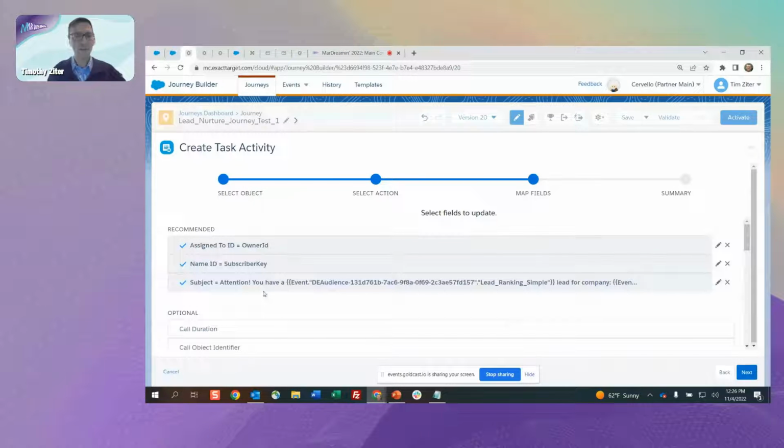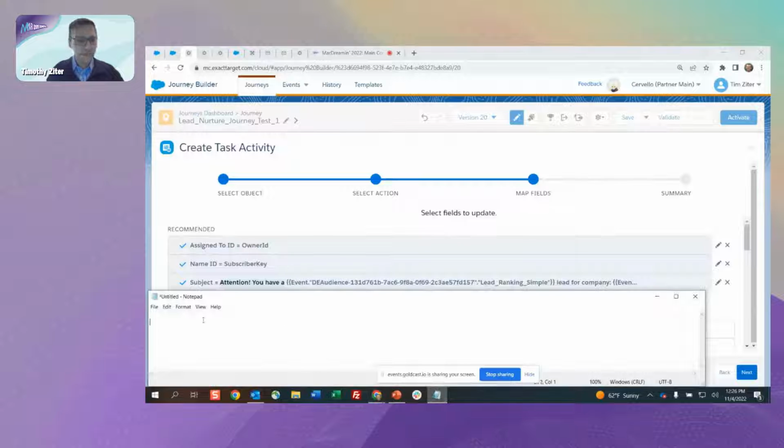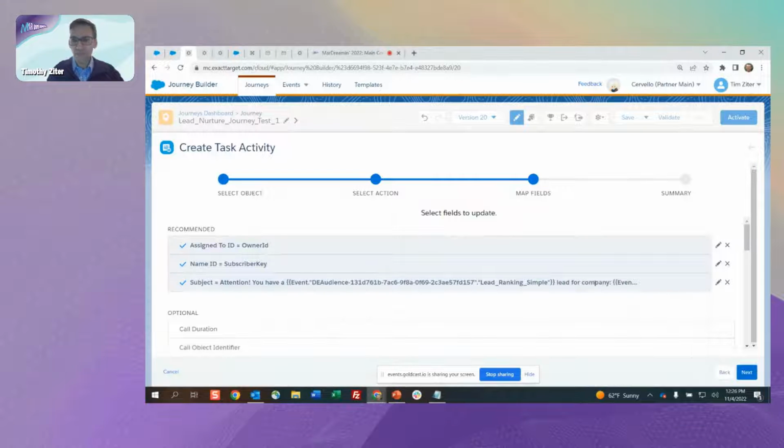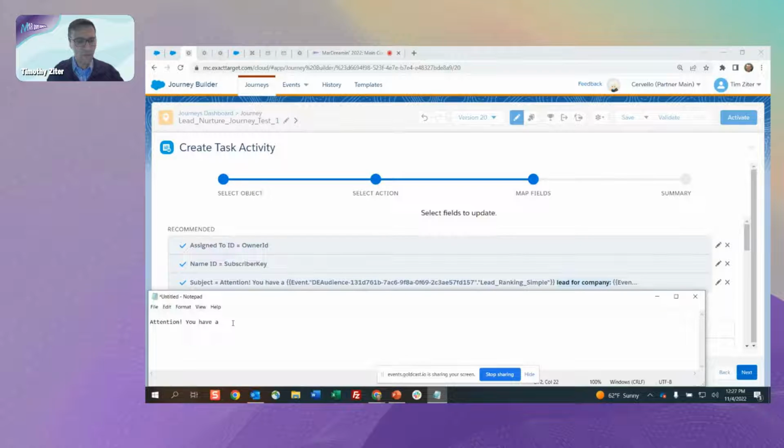So down here in the subject, what we want to do is populate to the owner a message that says, attention, you have a hot, warm, or cold lead using this customization, and it's for this company. So to do that, you have to do a little bit of a workaround. Let me show you how that's done. So we're going to copy this static code and drop it into this notepad. I'm also going to copy this other static code, and let's drop it in this notepad as well.